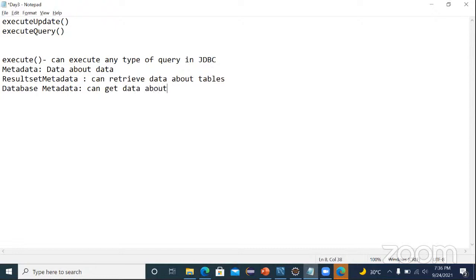So for example, I'll take ExcelR DB as my database. I just want to know which version it is using, and which database platform it is. So it's MySQL, right? And how many tables we have? So we can get information about the database. That is about DatabaseMetaData or ResultSetMetaData.